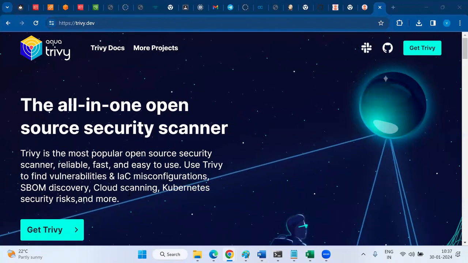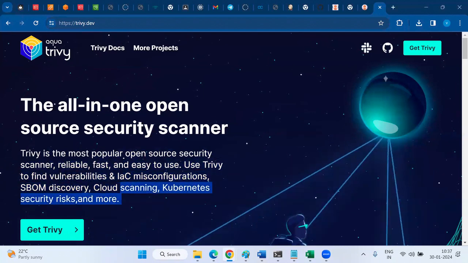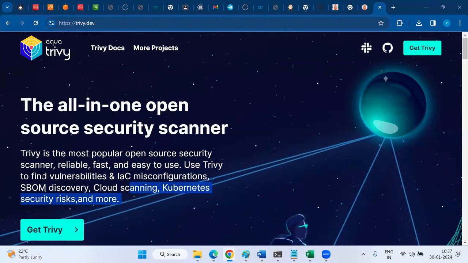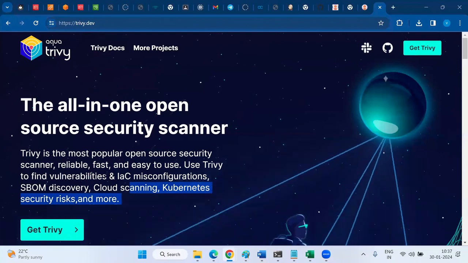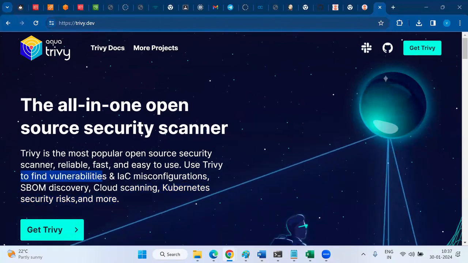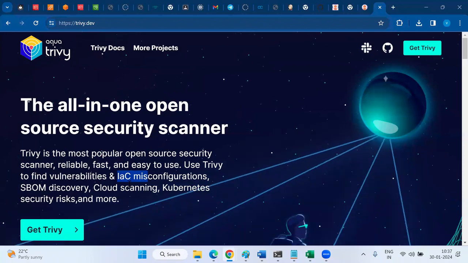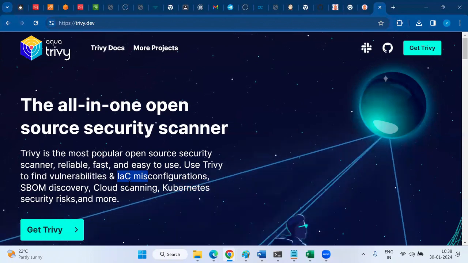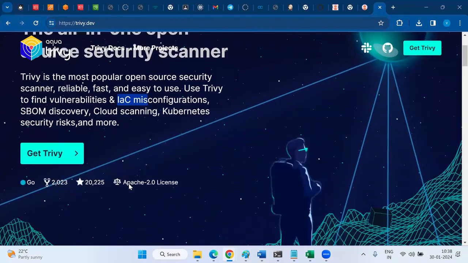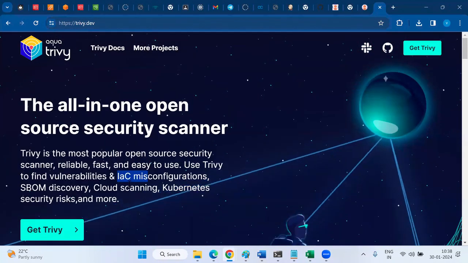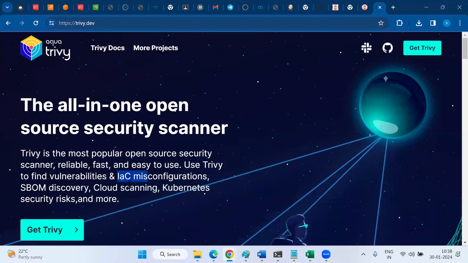Trivy is the most popular open source security scanner: reliable, fast, and easy to use. Use Trivy to find vulnerabilities. We can use it for infrastructure as code, and in many areas. Very simple, guys. Trivy is just one command. It will scan the image, that's it. First we need to install Trivy and scan the image. Nothing is rocket science.